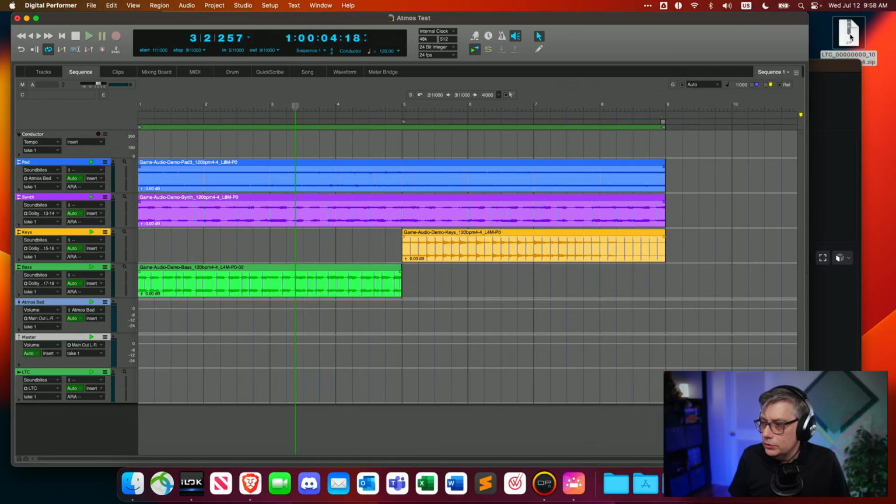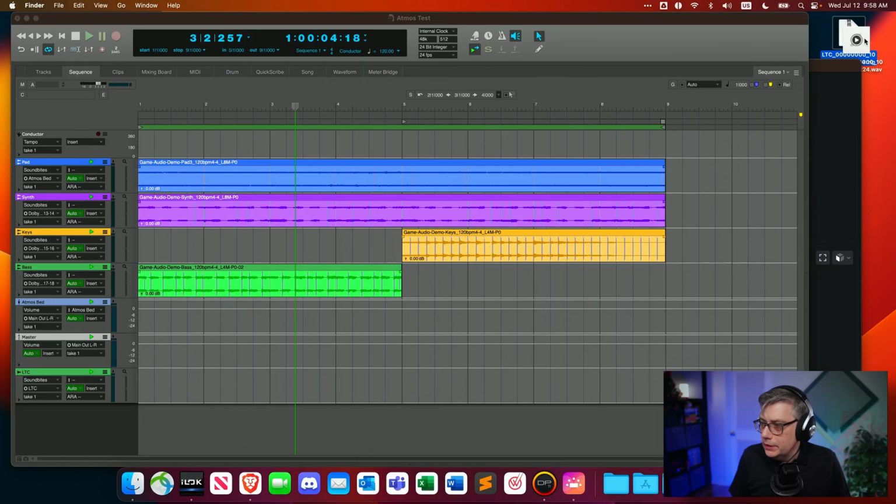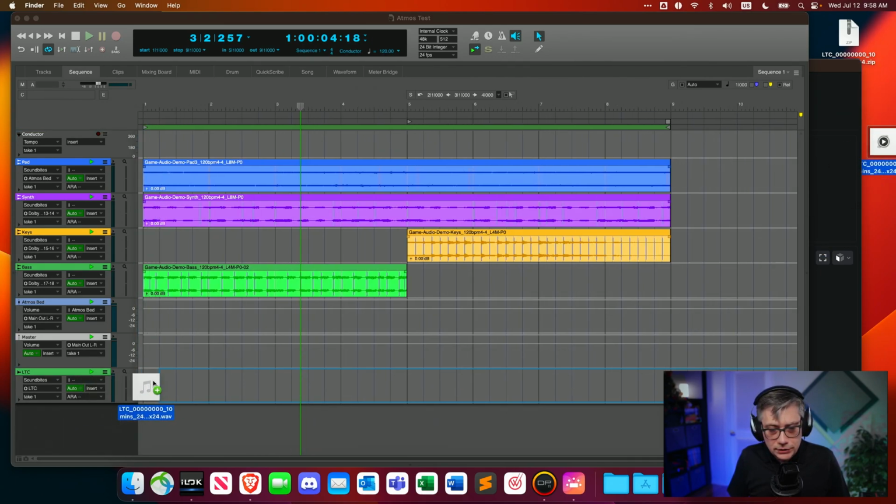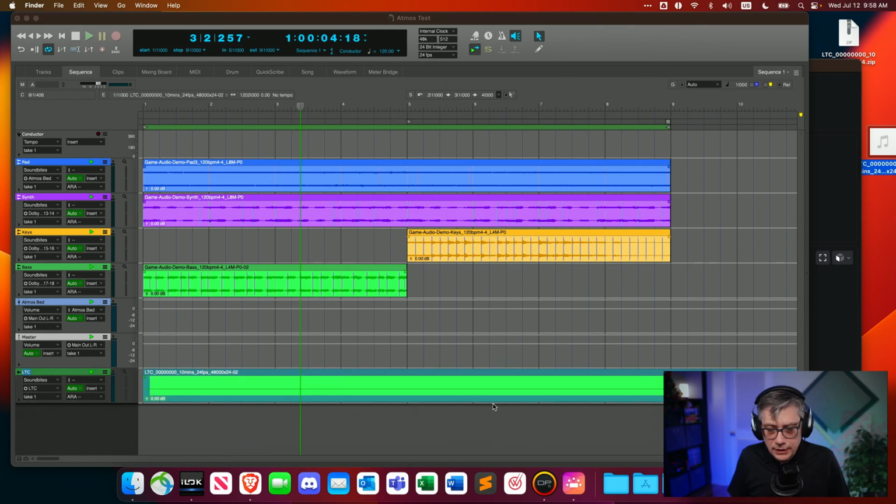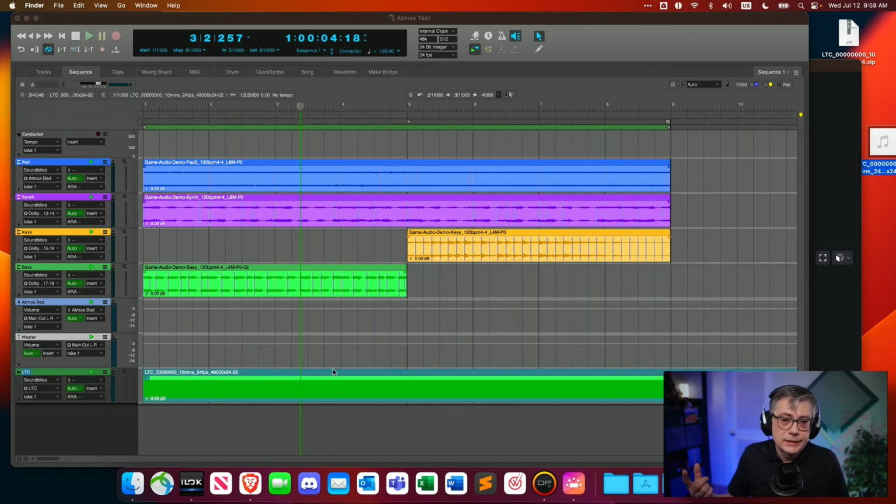Then what I'm going to do is simply drop that audio file into Digital Performer. Now the file came as a zip file, so let me put it here and open that up. So here we have that audio file, and I'm going to drop that into Digital Performer here, and that will now generate the timecode for me. So instead of using a plugin, I'm simply using the pre-rendered audio. And with that, it should actually also work just fine.